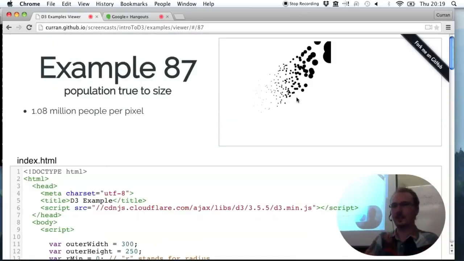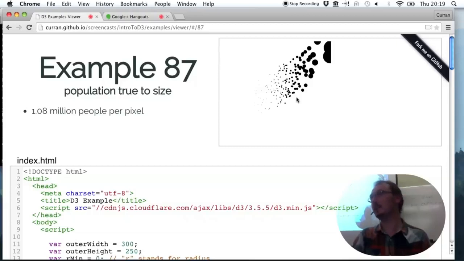So this visualization I find is much more interesting to look at because the population is true to the size, or the size is true to the population. So it's something to keep in mind when you use size.